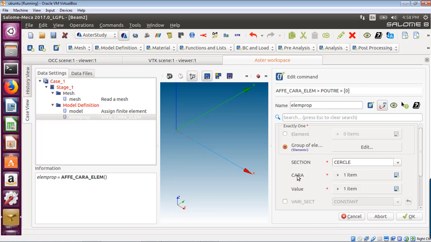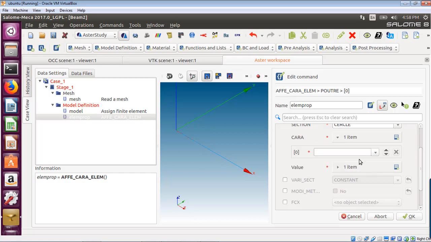Now, Cara means characteristic, so it's basically characteristic of the section. So for the circle, you have to click here to see what are the two characteristics available. So you have R and you have EP. So what does it mean?